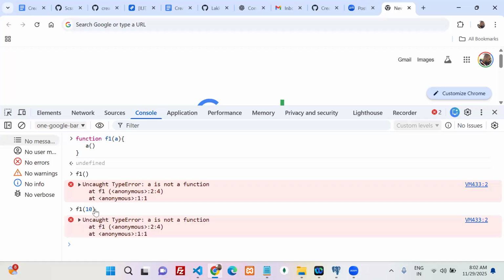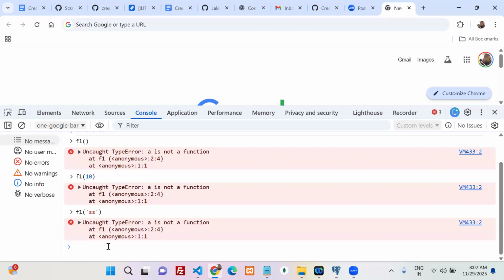No. Now, if I write like this, what is A's value? A string. But it expects a function. Is A a function? No, A is not a function. Now f1 of something like this. Tell me, what is the value of A?